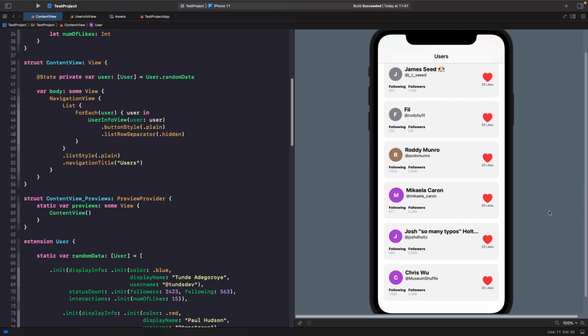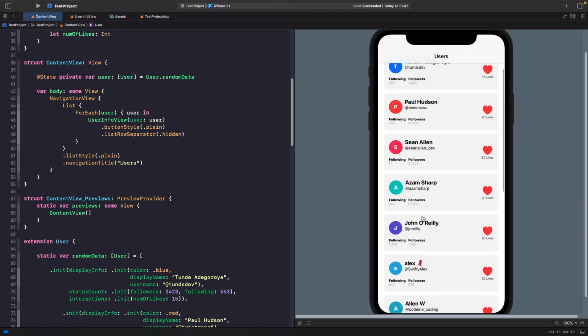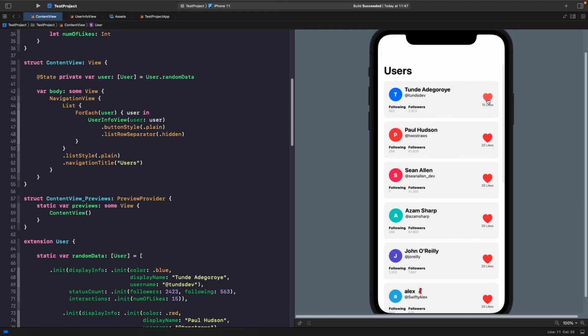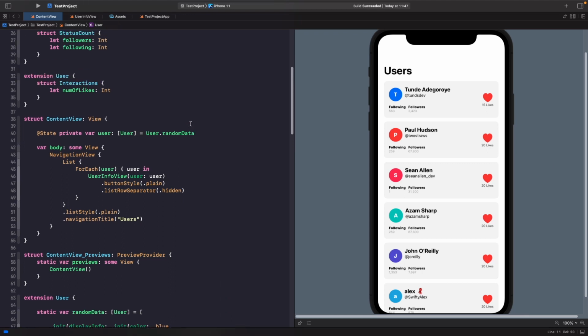So this is great. But one thing that you should realize is that we had a button here to increase the number of likes. So how will we handle this? Well, what we want to do is add the capability to our struct to add in the like functionality. So in our interactions, we need to add a function to increase this by 1. So let's do that now.